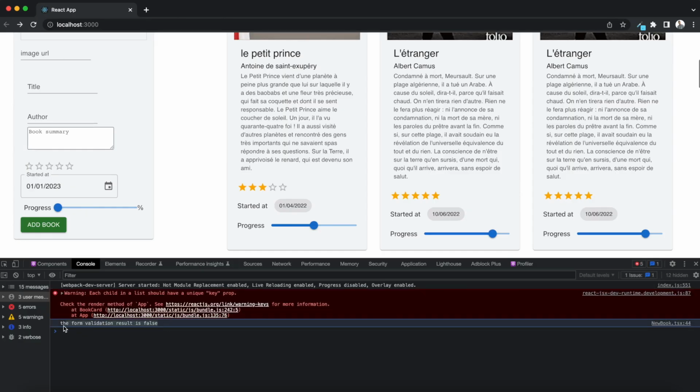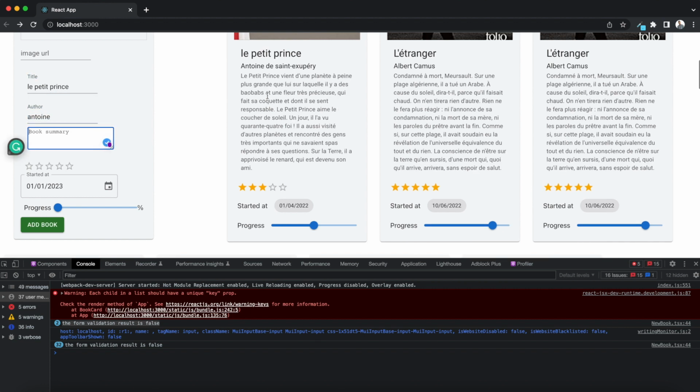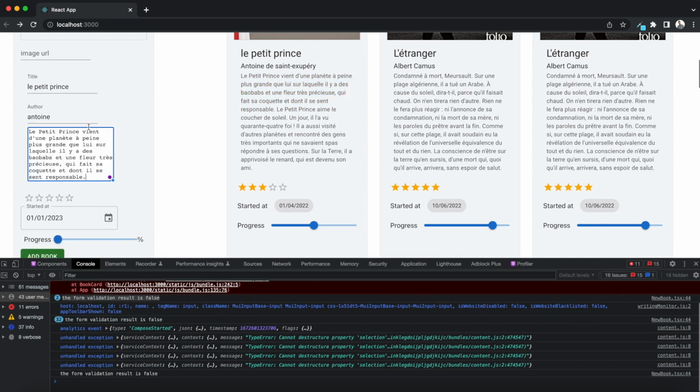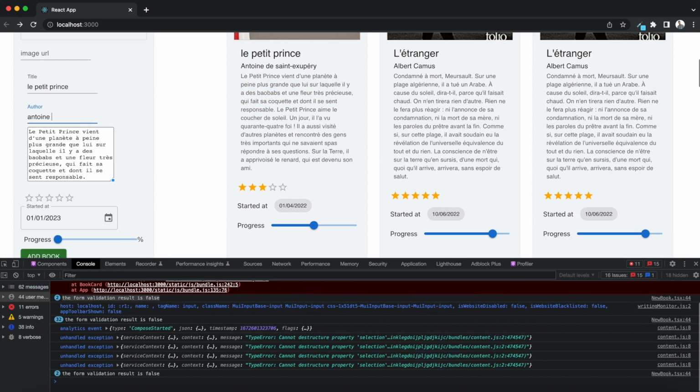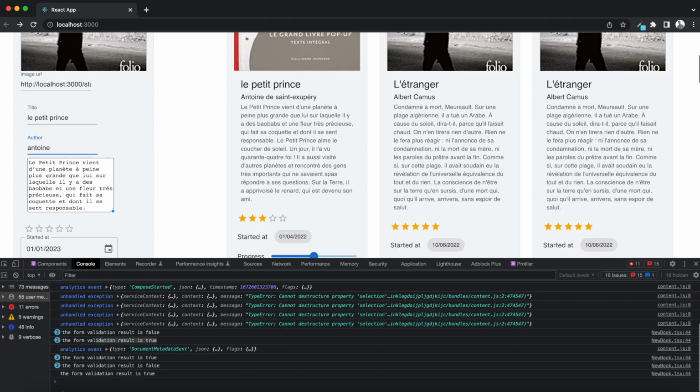So let's get back to our browser, and now you can see that we have only one log once the application is rendered. The value of the form validation state is false for now, and let's edit our form to make it true. We're gonna set the book title, the author, we're gonna change the URL for the image, a summary, and as you can see, on every keystroke we have a log message from the useEffect hook.